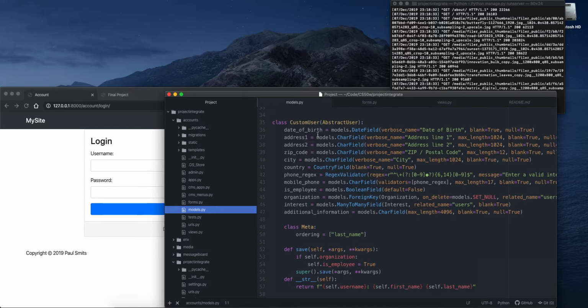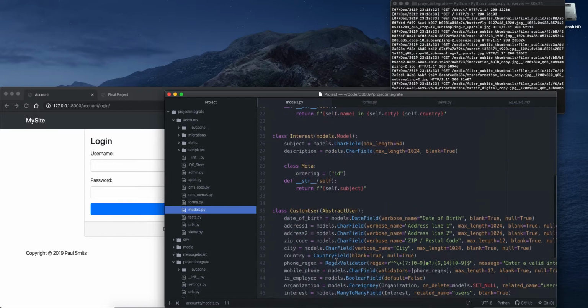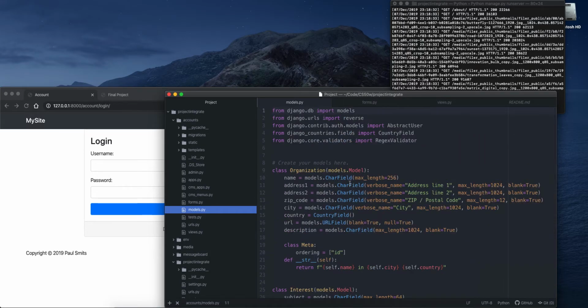It has fields like obviously first name, last name, but also date of birth, email, full address, country, phone, mobile phone, an organization, which is a foreign key, and interests that you can fill in with many-to-many fields, etc. And for the rest, you can fill in organizations and interests as well. This is basically the first step.